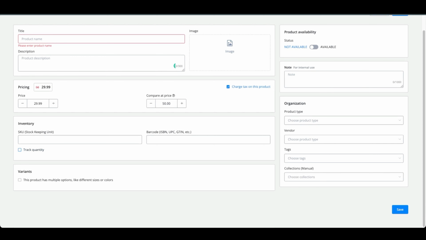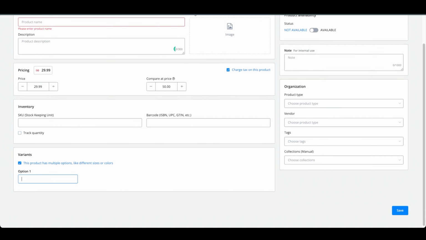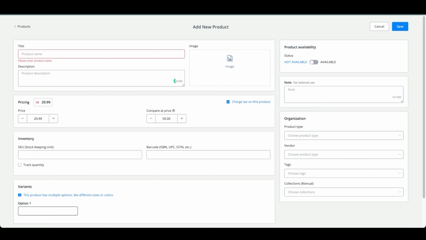You can also implement a variance. So if you want to implement a variant like a color set, then you can easily do so with this option as well. On the right hand side, you will also have the product availability, whether or not it's available. You have notes for internal use. And also you will be able to update the organization details. So for example, what is the product type, the vendor, the tags, and the collections.